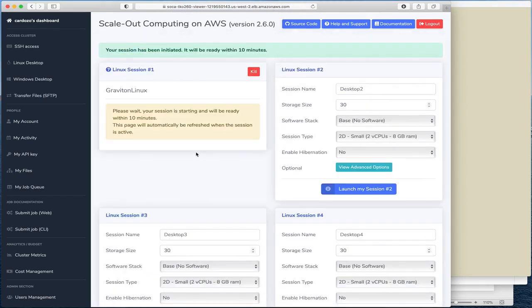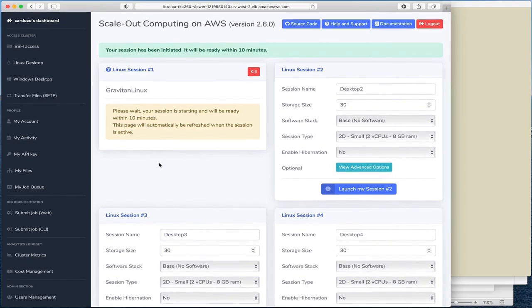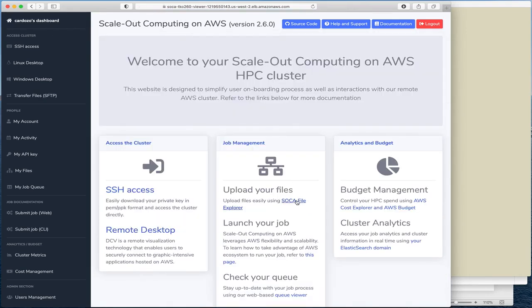Okay, so this takes a little bit of time to come up. While that's coming up, I'm going to take the design that I have on my laptop and move it over to the SOCA environment. There are multiple ways to do that. You could use SFTP. What I'm going to do is use the simpler SOCA file explorer.